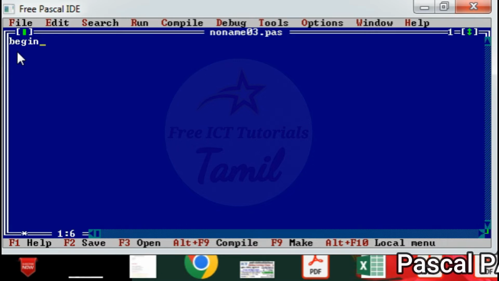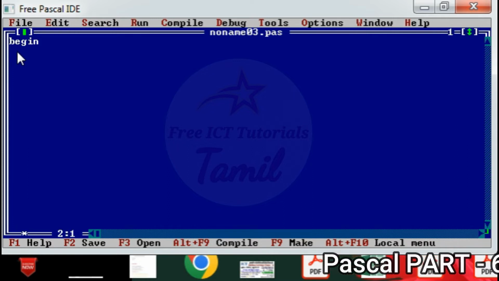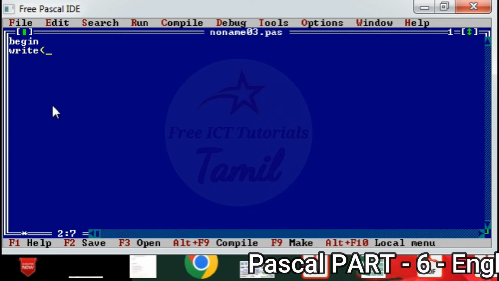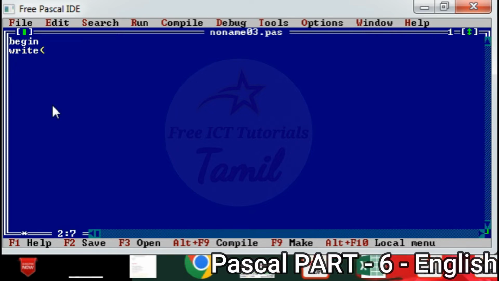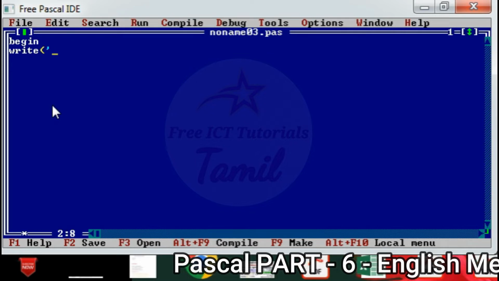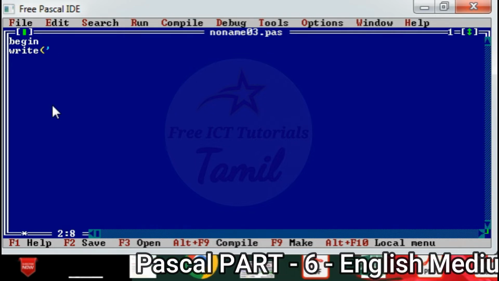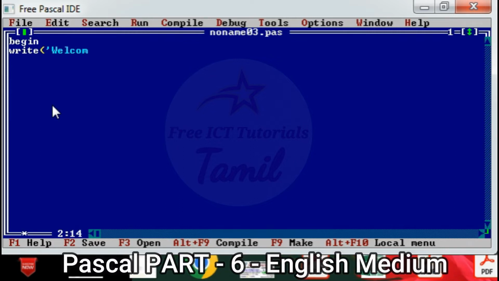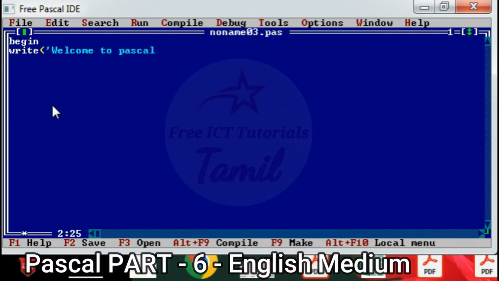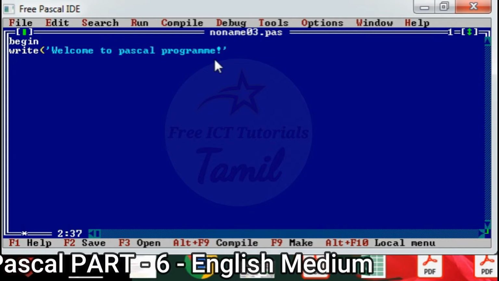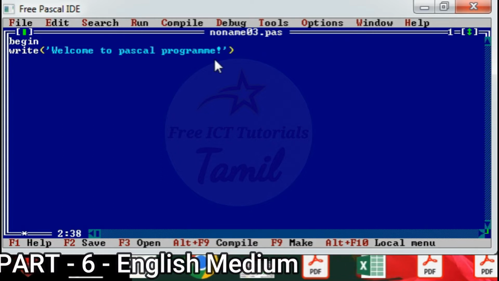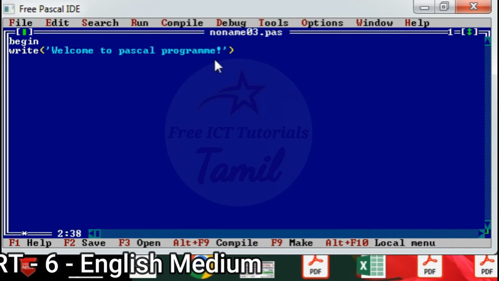So I want to write a command to get text output. That's the keyword write. Then start bracket. After that put a single quote, then write the text: Welcome to Pascal program. Again close with a single quote. Then put the end bracket also.